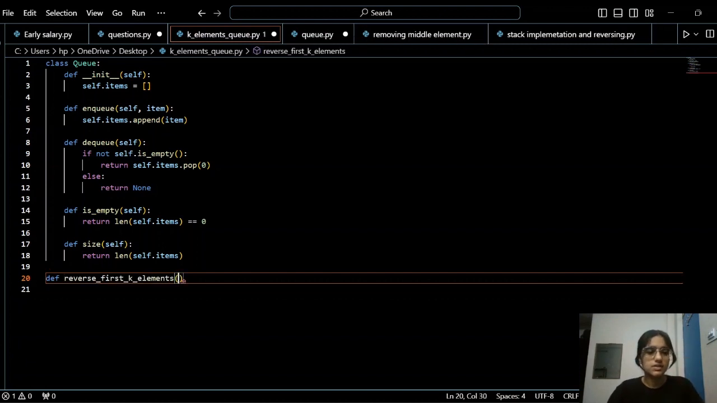Okay, I've defined this function. This is the name I've given: reverse first k elements. It will take a queue and an integer k, which is the number of elements which I want to reverse.